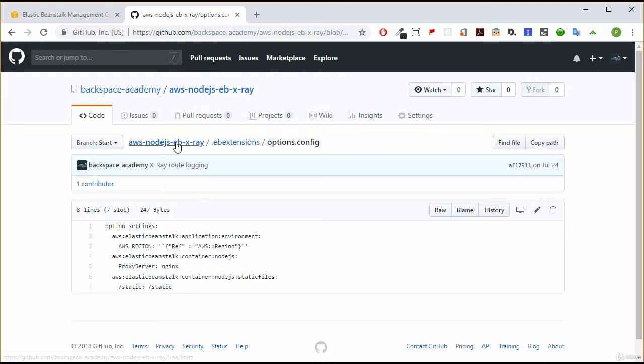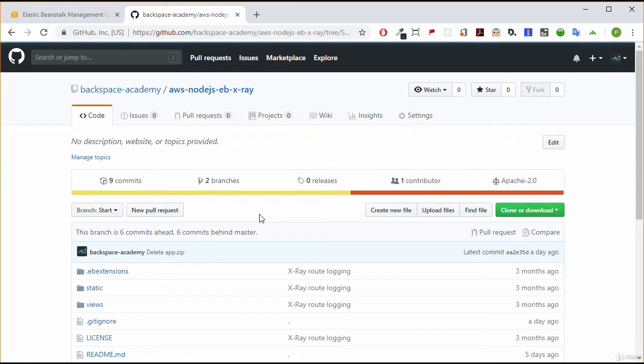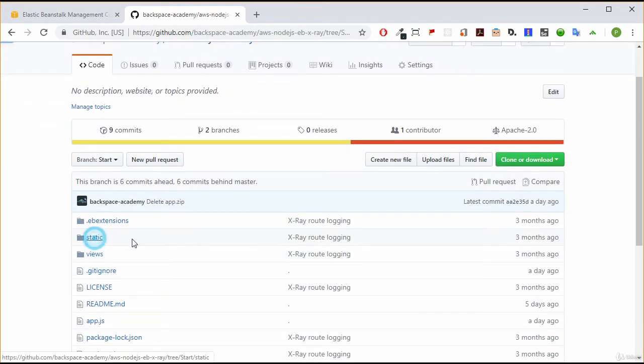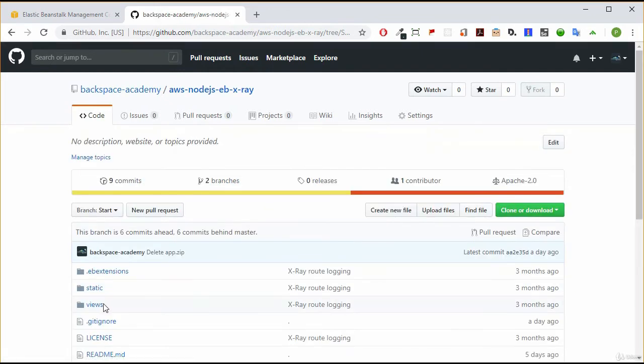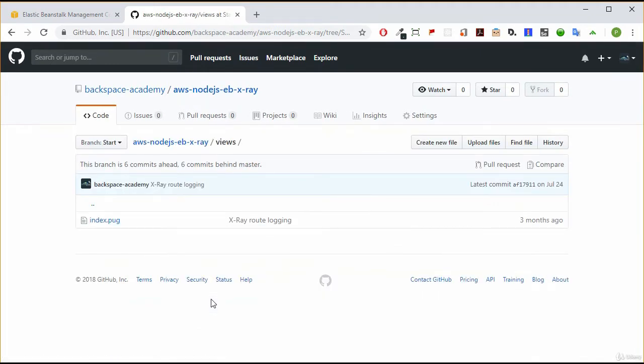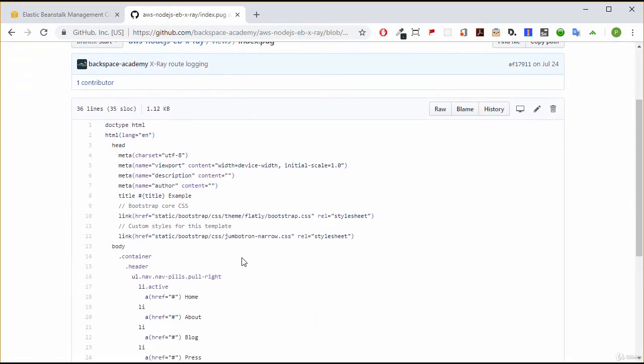So let's go back to the application. And we can see there we've got that static directory. It's going to have our Bootstrap and jQuery libraries there. They're not going to be changing, they're static. And it's going to have our view, which is going to have a pug document that's going to have the details of our HTML web application.